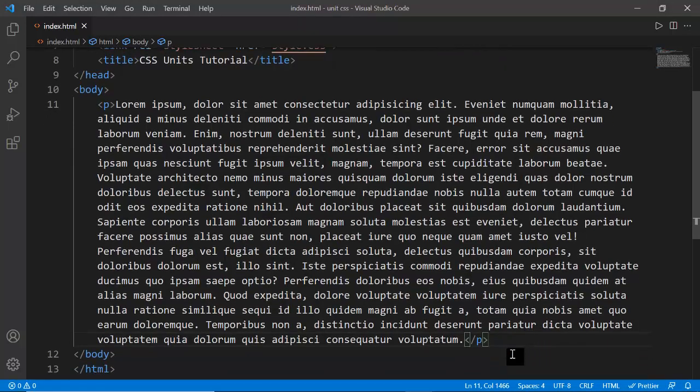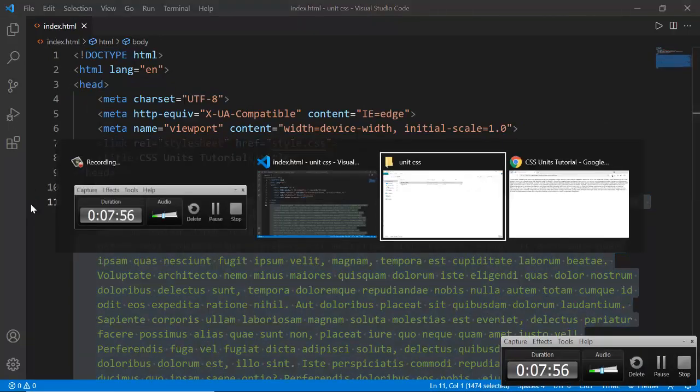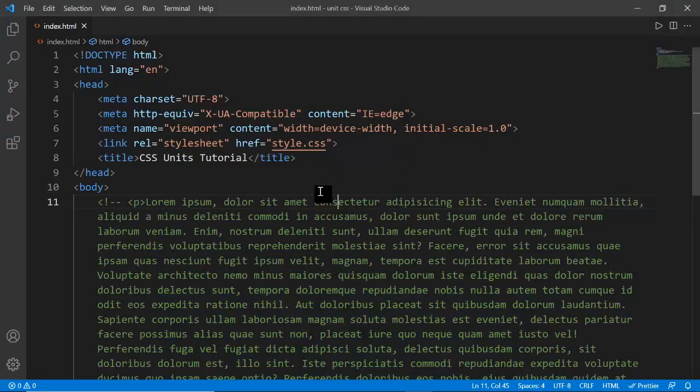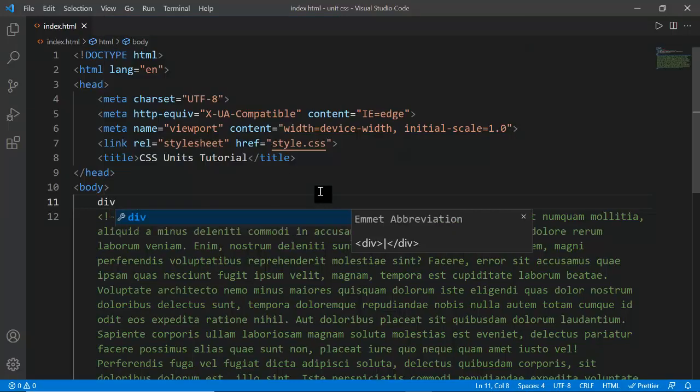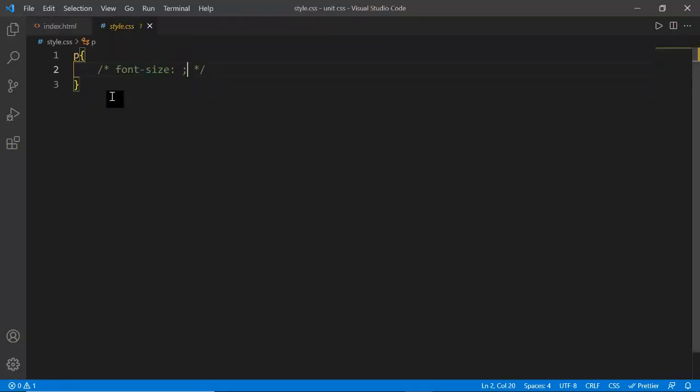let me first of all comment out this paragraph from here. So in the browser, this is a totally empty, blank web page. Here, I create a div with the ID of box. Now coming inside my CSS file, I use this ID with the hash symbol. So I'm selecting an ID here.